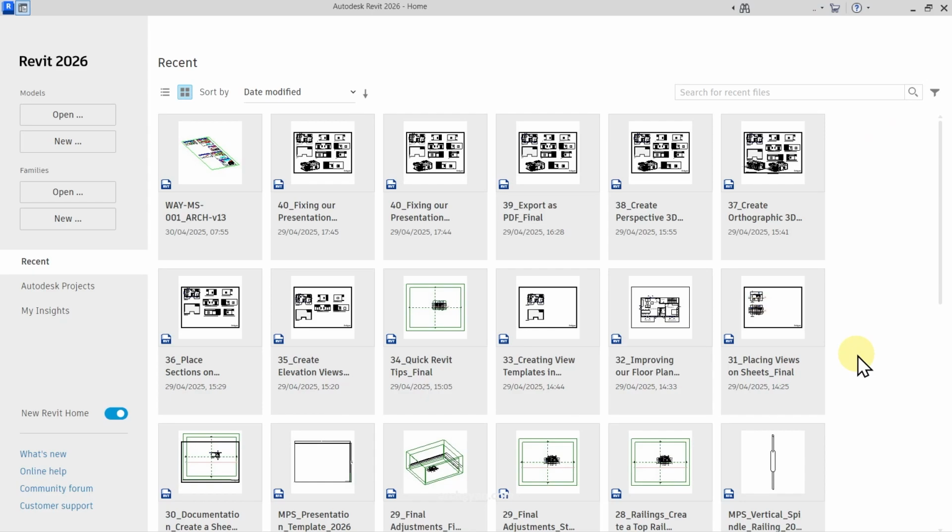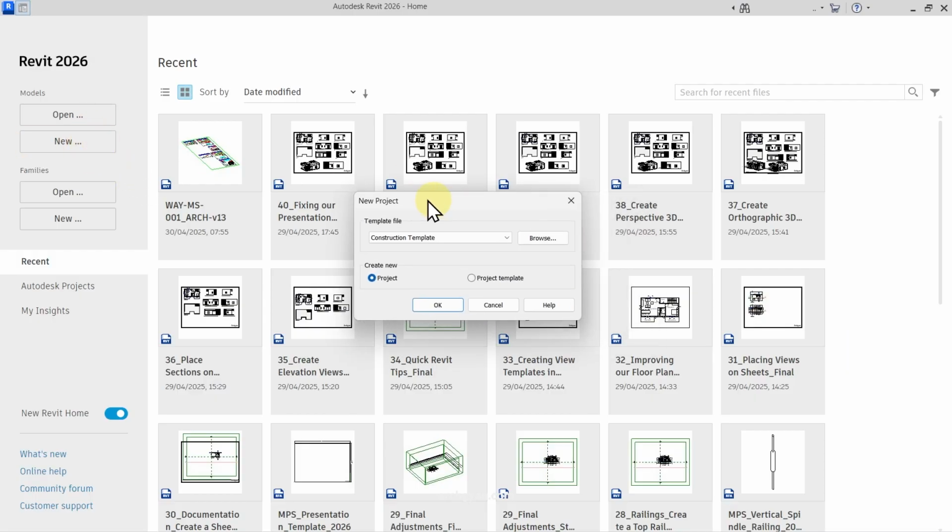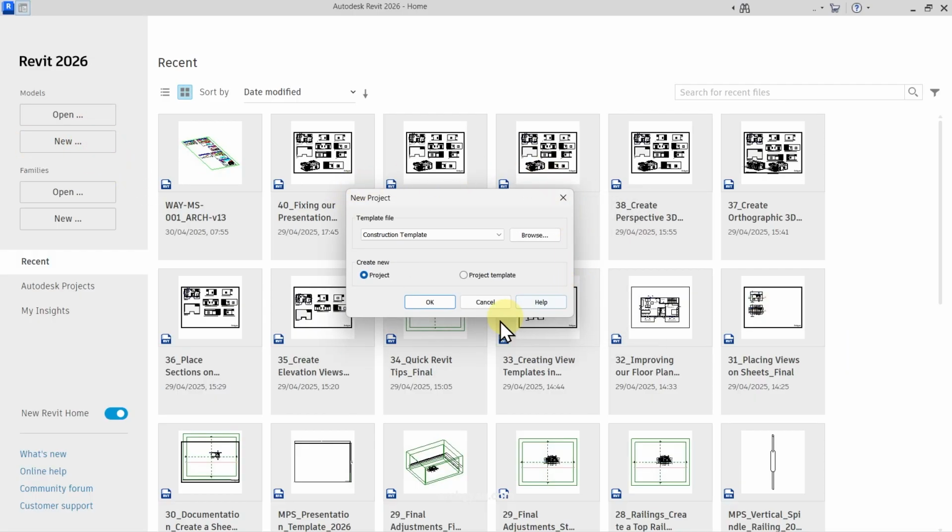So let's start off by creating a new project and I'll take you through the entire Revit UI. So let's click on new here. When you click on new for the first time, you'll be introduced with this window where you can select the right template for your project.